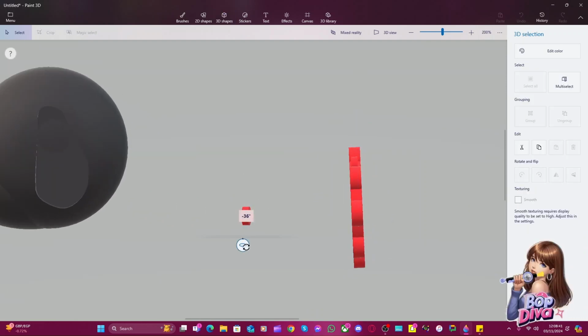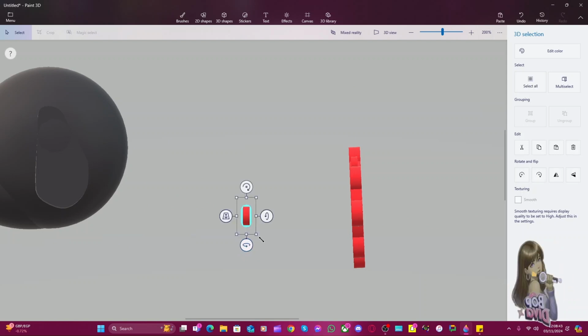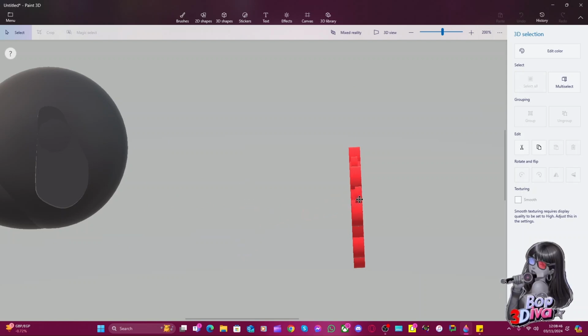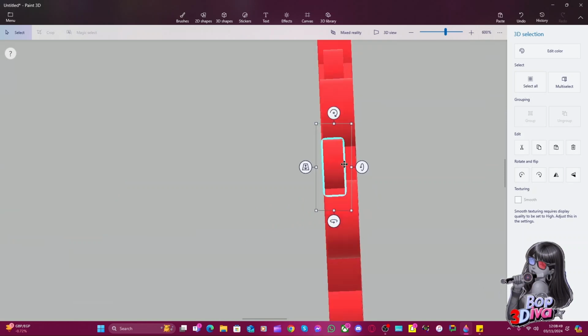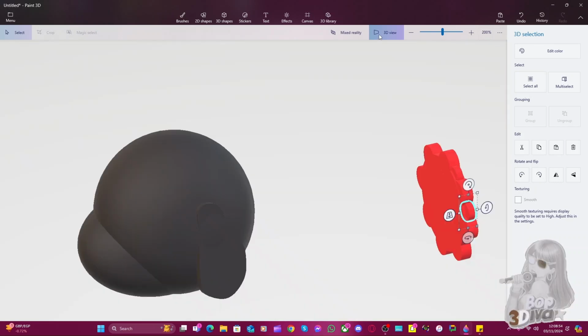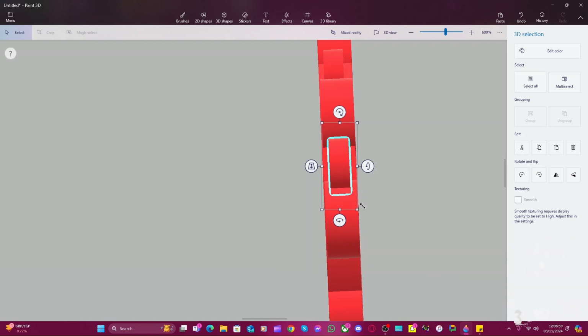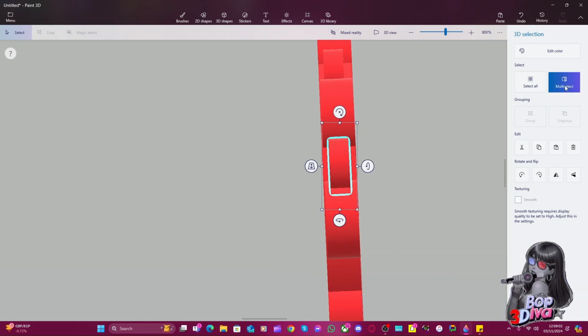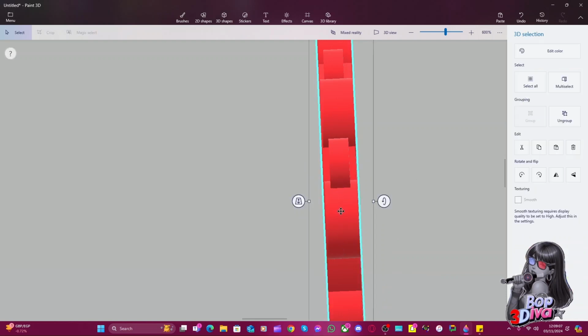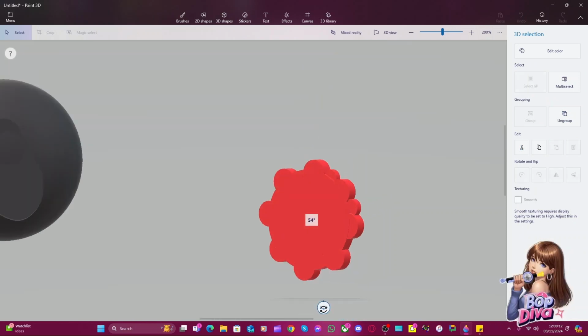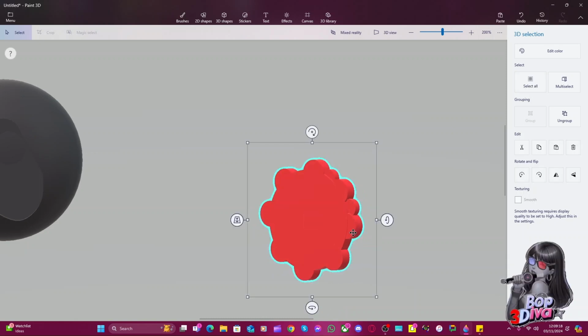Okay, so we got our little cylinder thinger. What we got to do is put them back in the circle. This may require me to do this a few times. Yeah, see? It's pretty dimensional, I'd say, for the most part.